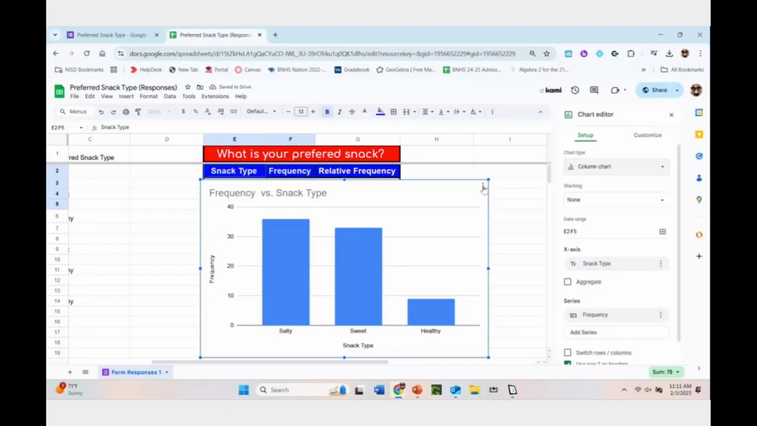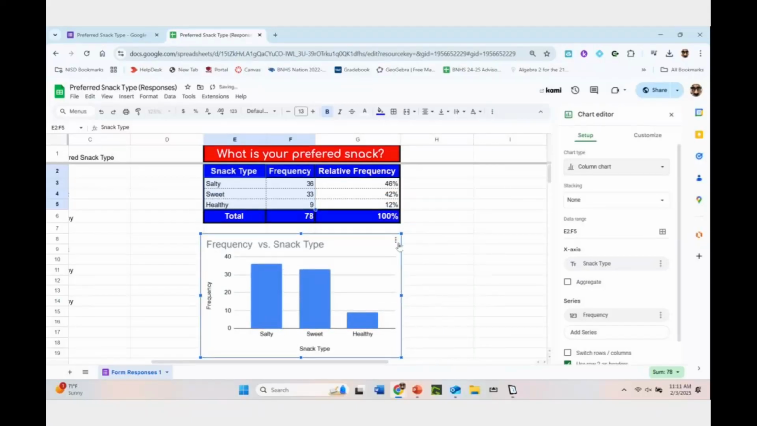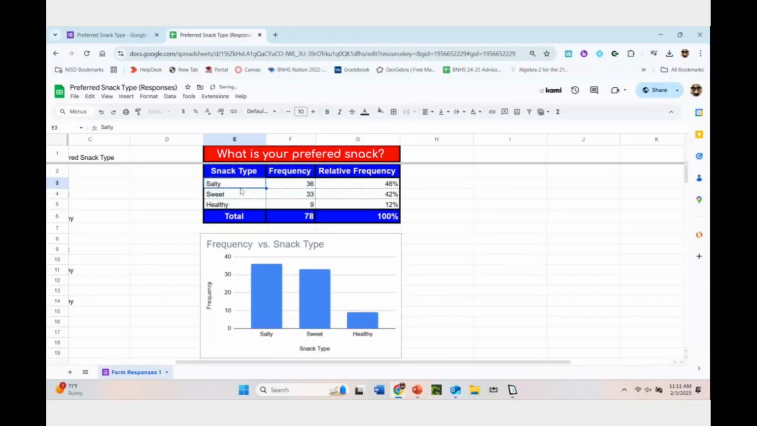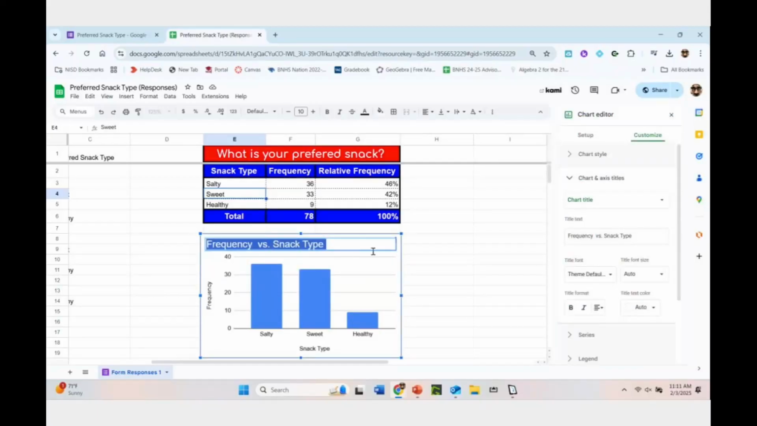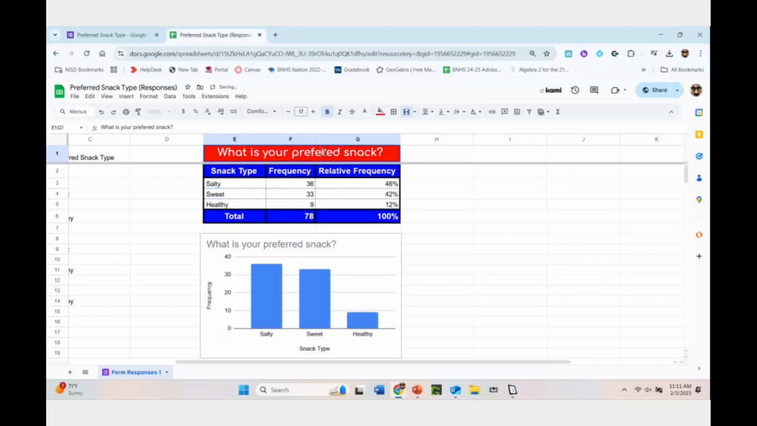I'm going to have you guys explore some of the formatting, but we have three different categories. A couple of things I definitely want to see happen: I want you to have some colors on these bars, and our title should not be frequency versus snack type. It could be a survey question: what is your preferred snack? And I need to change how this is spelled. Preferred. There we go.